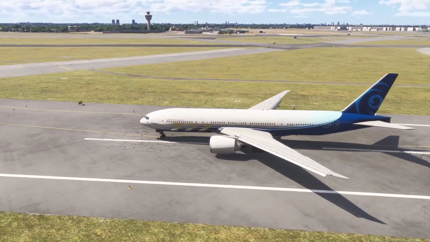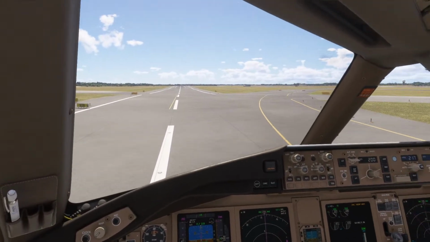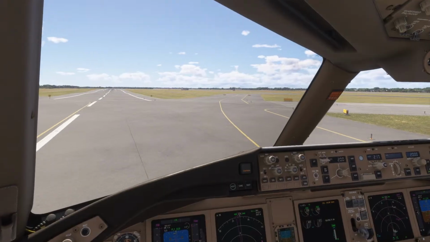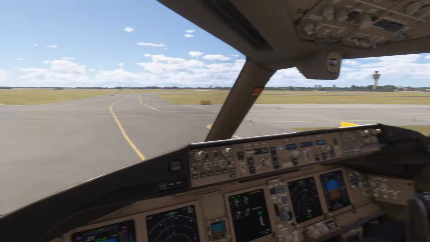Got down in one piece, which wasn't guaranteed, seeing as we had to come in fully manually.